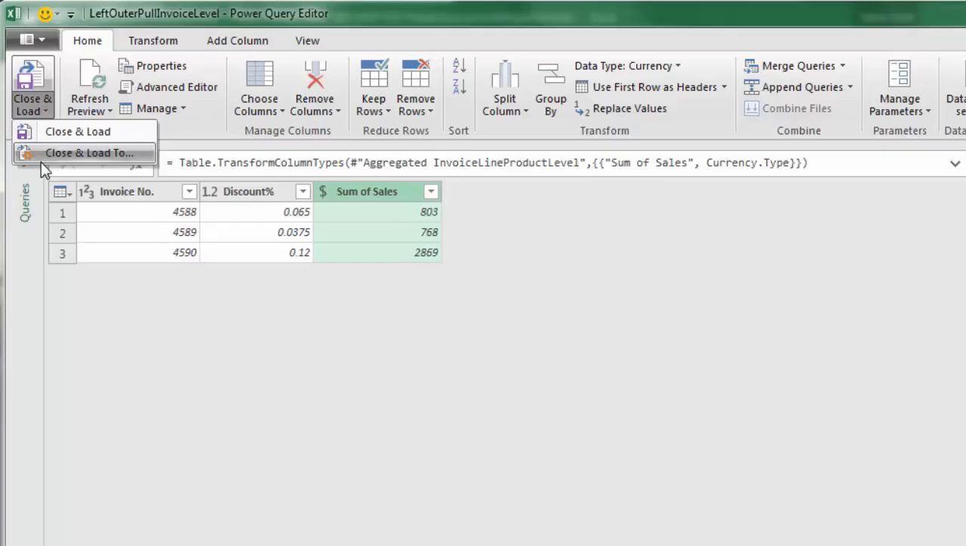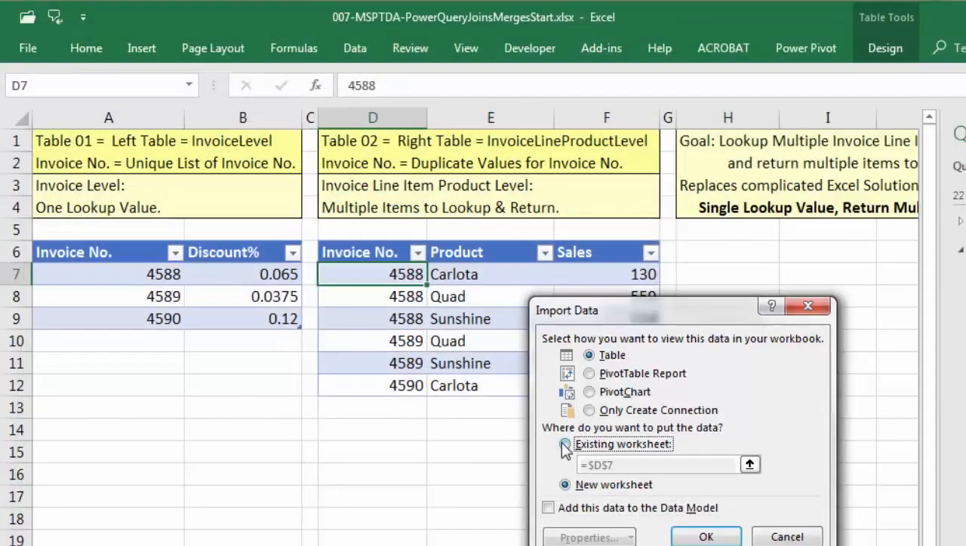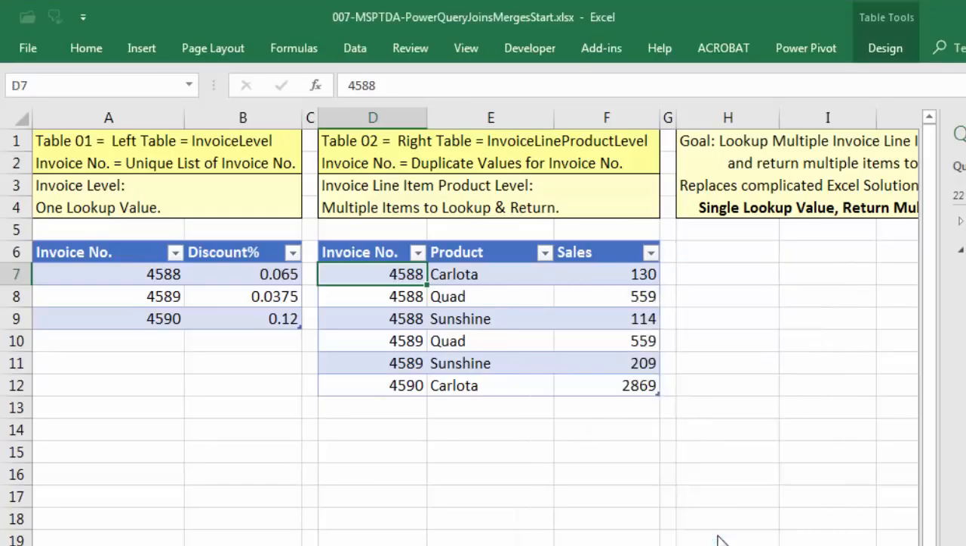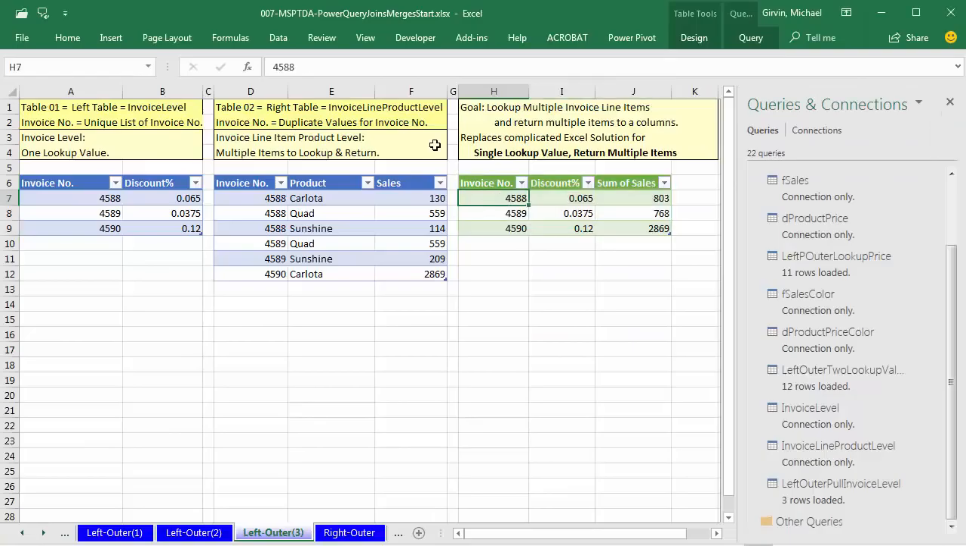Now we can close and load to existing. I'm going to put this in H6. Click OK. And there we have our merged table. Left outer to pull multiple records and aggregate.